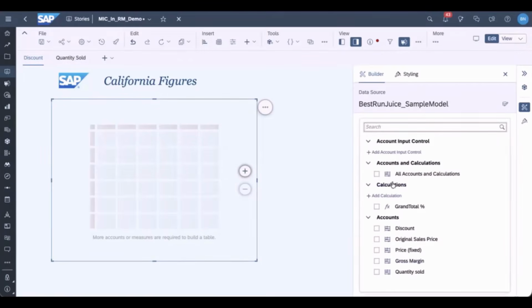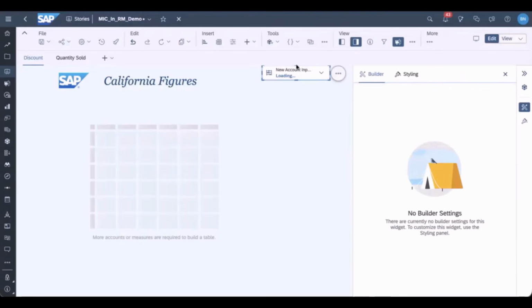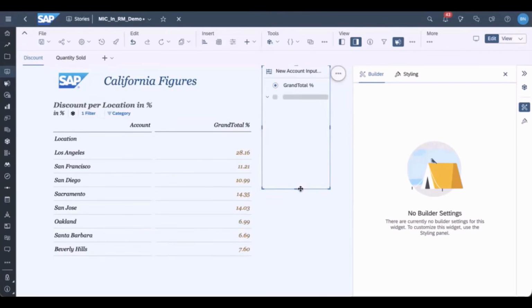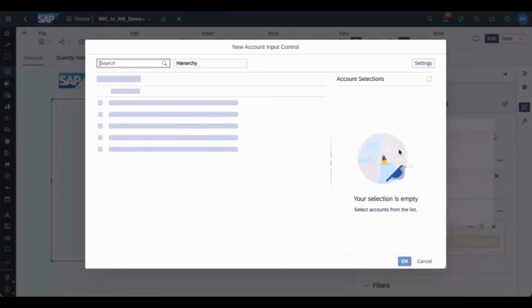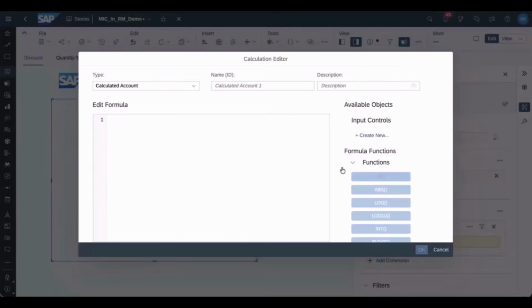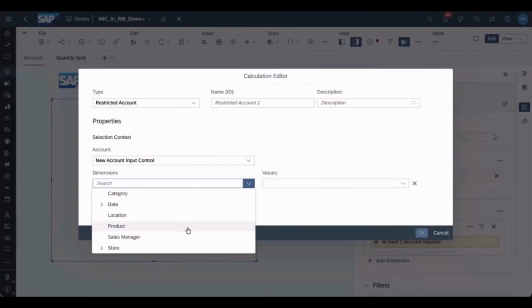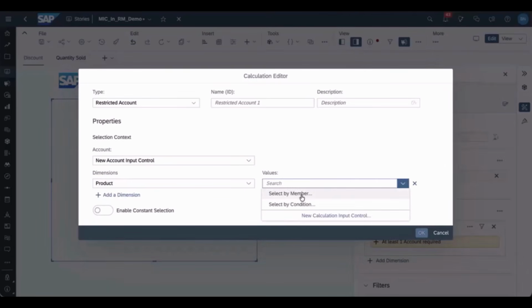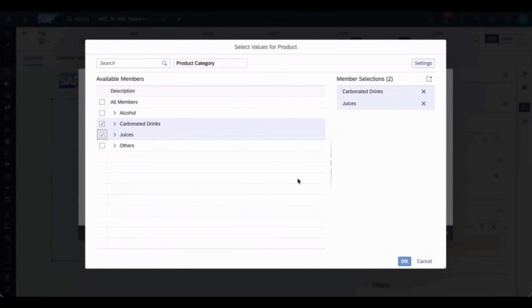For example, you can see I have a table here. Here, I'm setting up an account input control that includes all accounts. Next, I'll create a calculation, specifically, a restricted calculation for accounts, using the new account input control I have just created. Any input control you set up here will appear in the restricted account options. Previously, only measures would be listed. Now, I will restrict by product. For example, I'll restrict to drinks and juices.